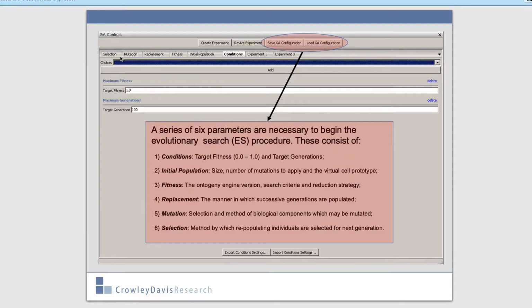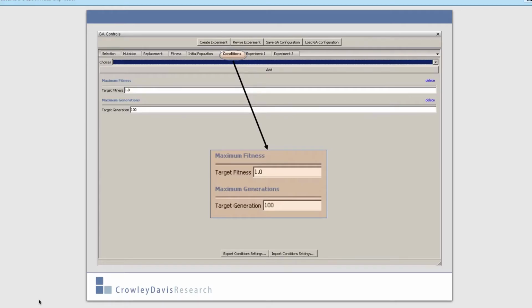Additionally, each group has its own import-export options, allowing users to save or retrieve a particular group's settings. We'll now explain each of these configuration groups in more detail. The conditions group is relatively simple, as it consists of only the acceptance metric in terms of the fitness of a candidate's virtual cells V-organoid compared to a predetermined standard.